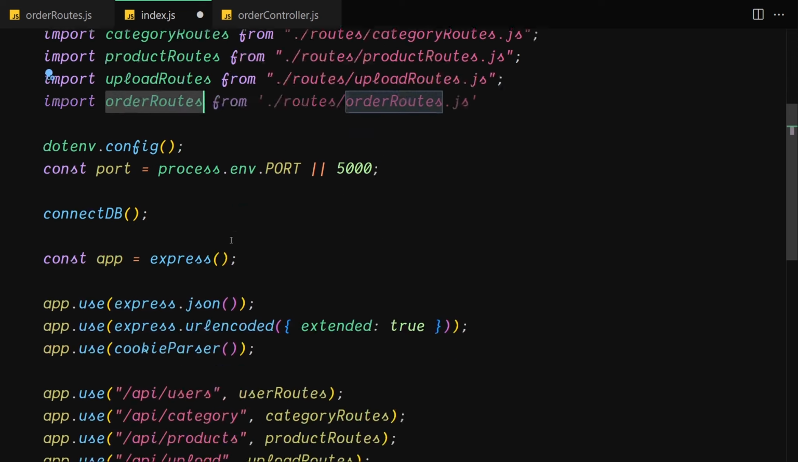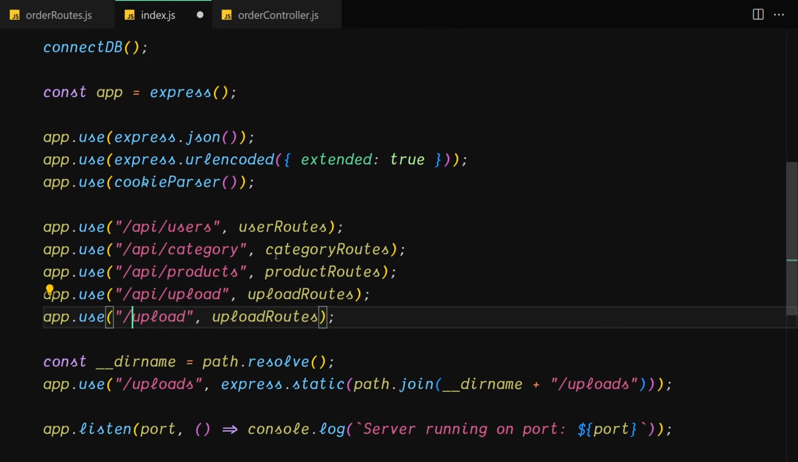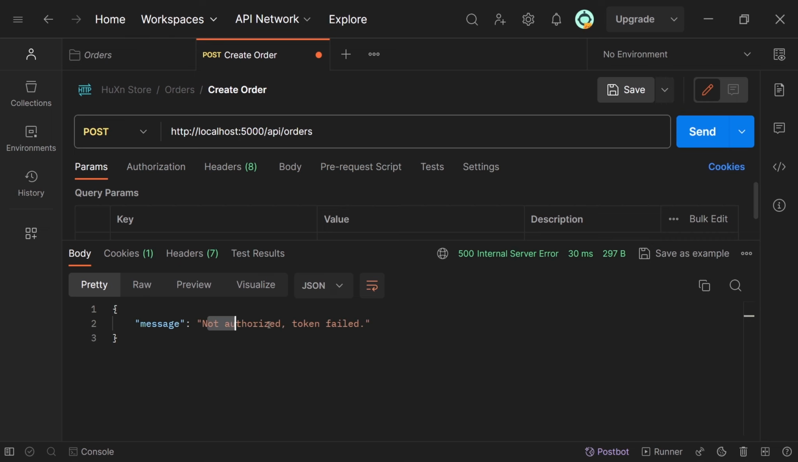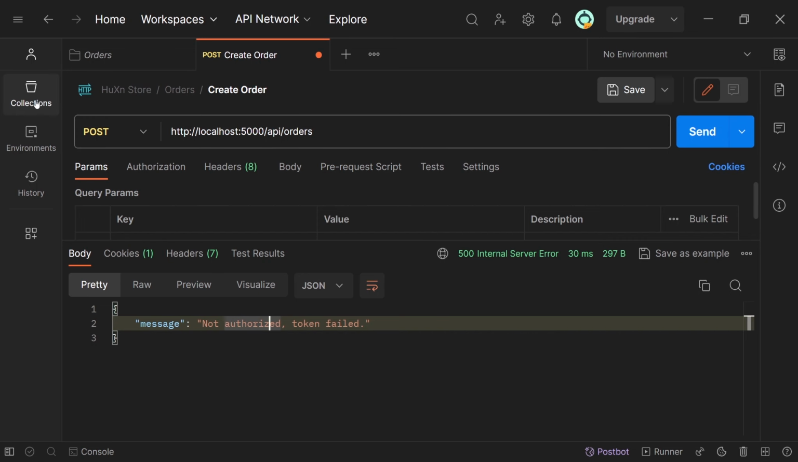Let me just copy that, and I'm going to just duplicate this one and change that to the order, not order, but API and orders right here. And I'm going to just paste my order routes right here, my bad. And now let me just click on that, and not authorized, token failed, because we are requiring here that the user should be authenticated. So that's why we didn't specify any token to it.